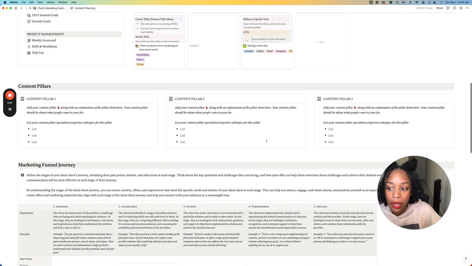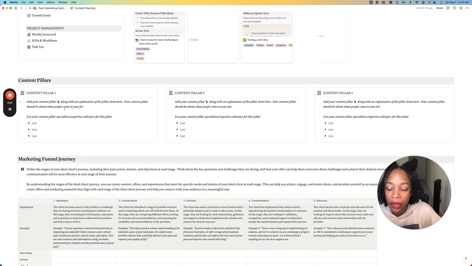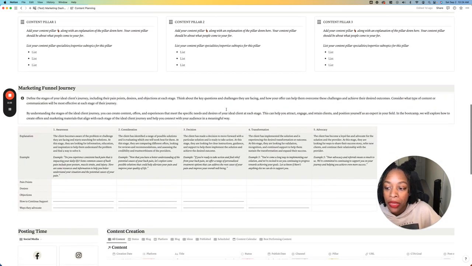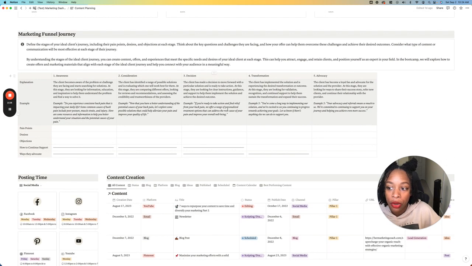The next section is for you to identify your content pillars. So put your content pillars here. The next section is for your buyer's journey. So your awareness stage, consideration stage, decision stage, transformation stage, advocacy stage. This is just so you have a quick view of your buyer's journey, because again, when you're creating content, you should be creating content with this in mind. And so I wanted this to all be on one page.